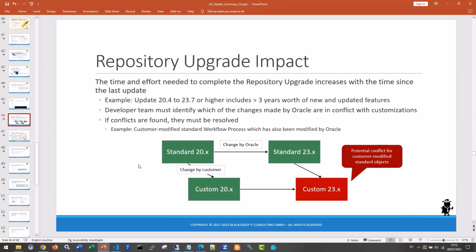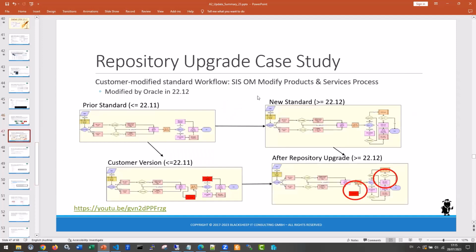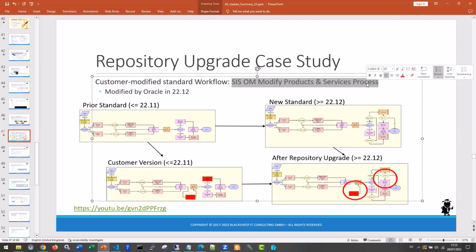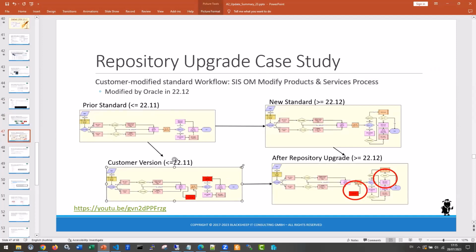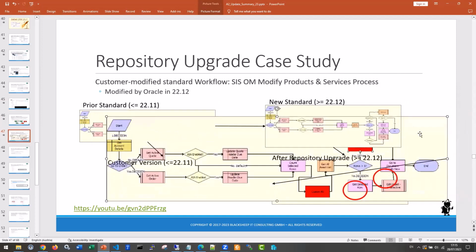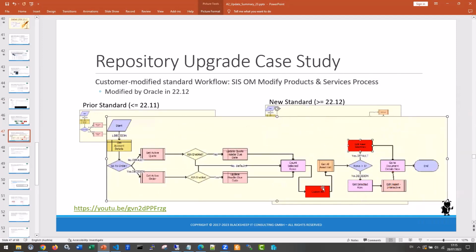The conflicts are for customer modified standard objects. We have discussed this in great detail in some Siebel Fridays before this. So whenever you have modified a standard object, like for example this workflow, the very notorious SISOM modified products and services process. Here's just a sample modification, right? Adding a custom business service, or rewiring it, or editing a standard step. So those would be some example changes.